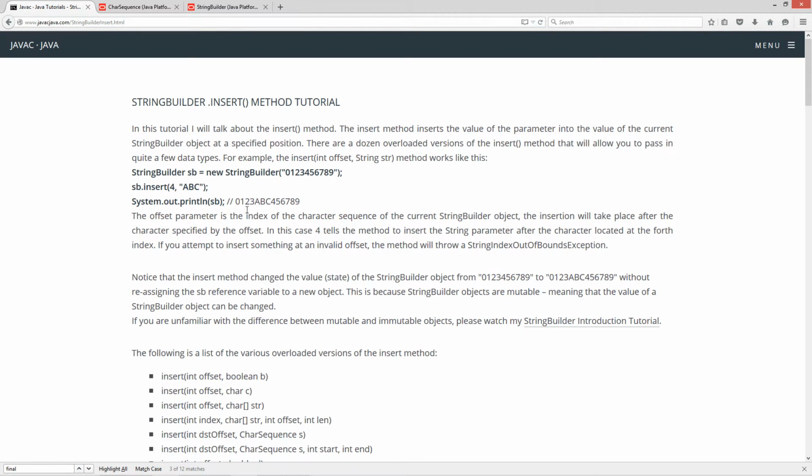So the offset parameter is the index of the character sequence of the current StringBuilder object. The insertion will take place after the character specified by the offset. So in this case, 4 tells the method to insert the string parameter after the character located at the 4th index. Now remember, indexes start off at the number 0, right?